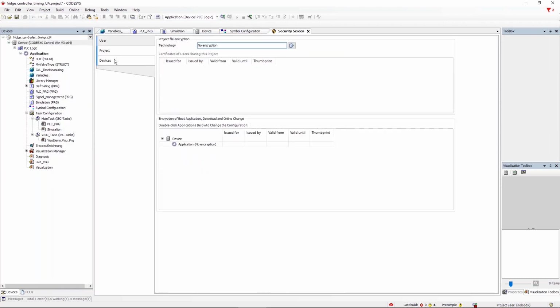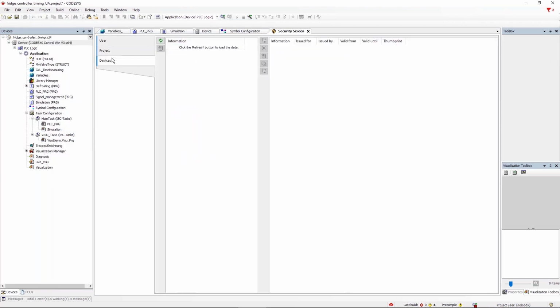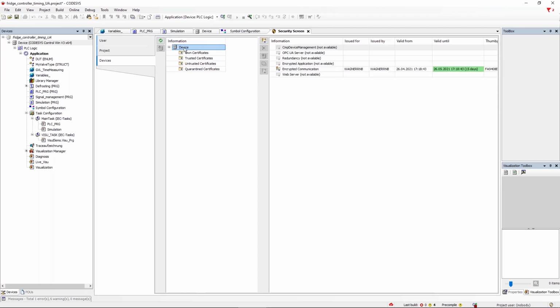Now this would be the look of that editor, and I go now to the devices and check which security possibilities are already available on the device, on the soft PLC. So I update my device here, click on the device, and I see, okay, there is already a certificate for the encrypted communication between the programming system and the PLC. But in this case, I want to have an OPC communication, OPC UA communication, which is encrypted. And therefore, I need, of course, a certificate.